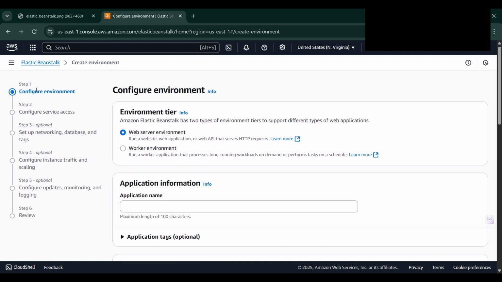The first step is Configure environment, and on the Configure environment page we have the environment type. We need to select the Web server environment because we need to run a website, web application, or web API that serves HTTP requests.